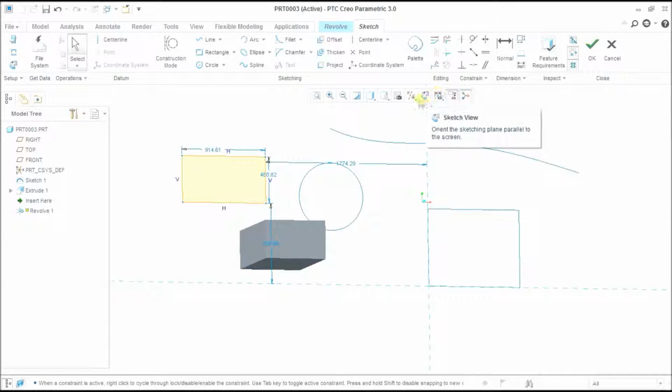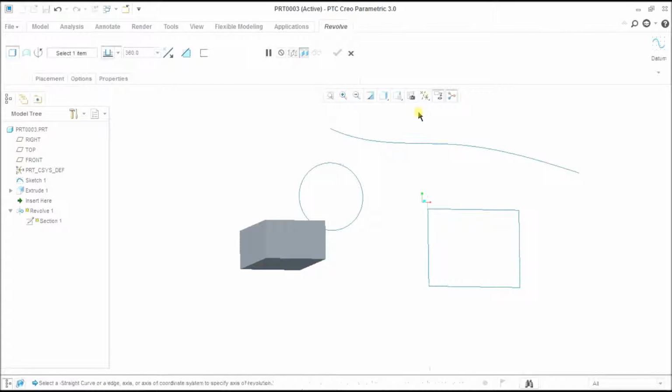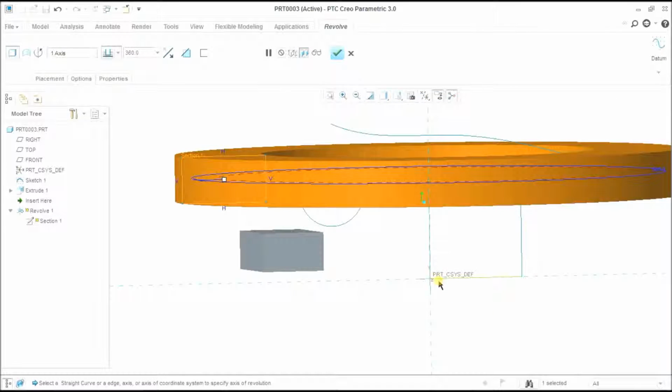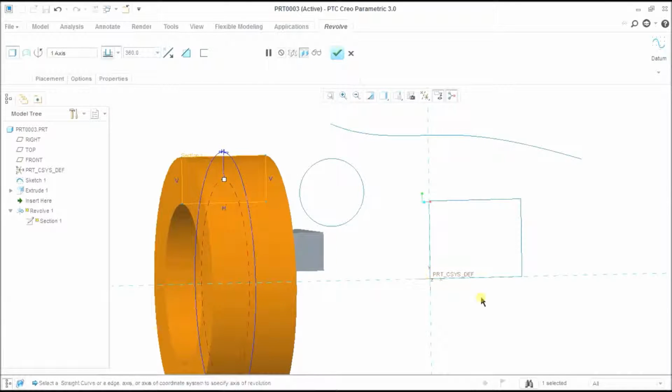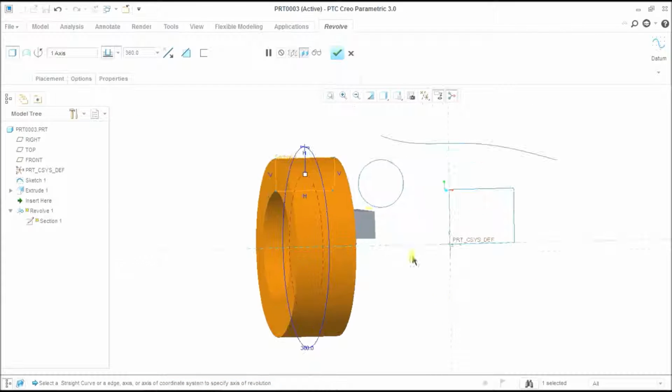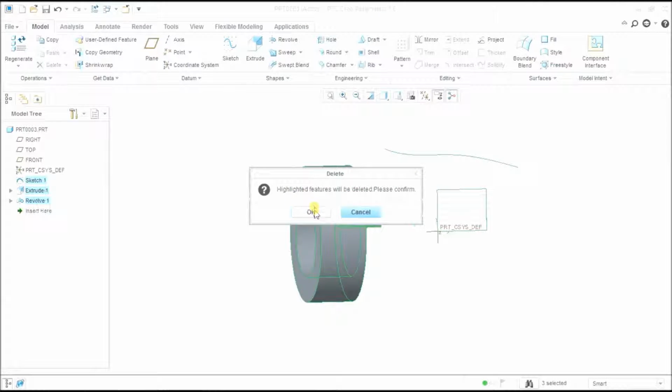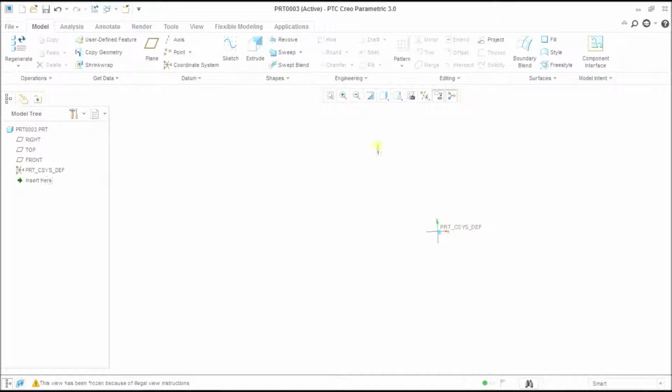But if you don't need the center line and want to make a revolve, you can revolve by using this line, or the x-axis or y-axis. So this is not a warning that Creo didn't find the center line for revolve. Now I will delete these things. This is a model tree, you know very well.